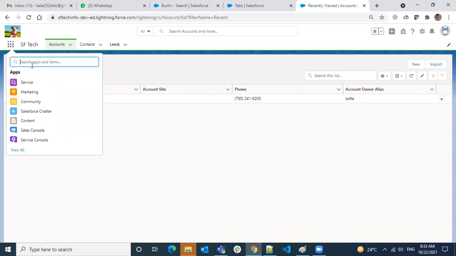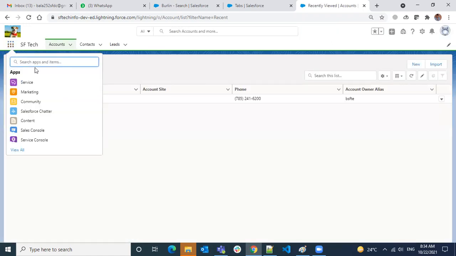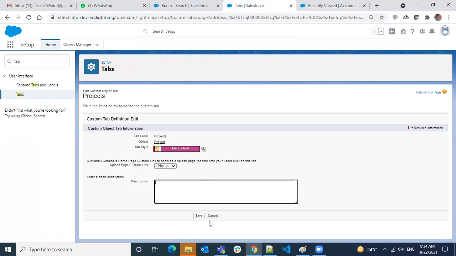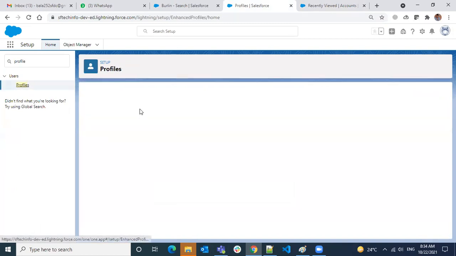Sorry, app launcher. So let's see if I can see it here. I'm not seeing it. Why? Because I have not given access. I kept the tab hidden for all the profiles. Okay, can I make any change to it now? I want to at least keep it visible for some users. So now I don't see anything here. Now I need to go to profiles and do it.